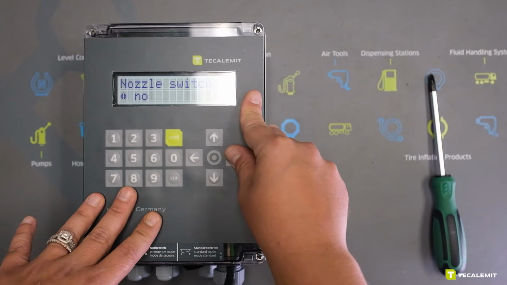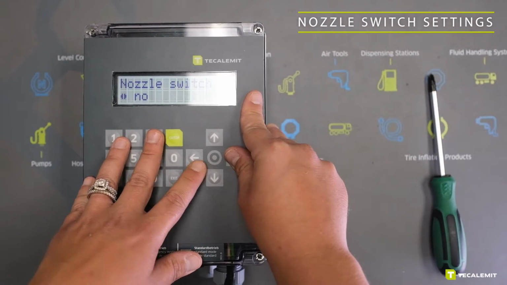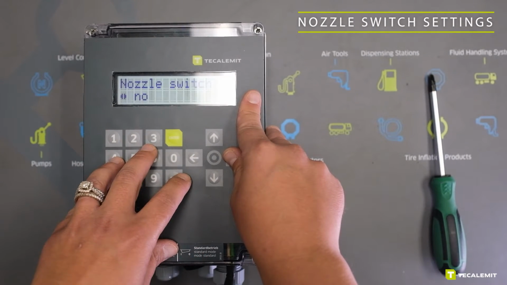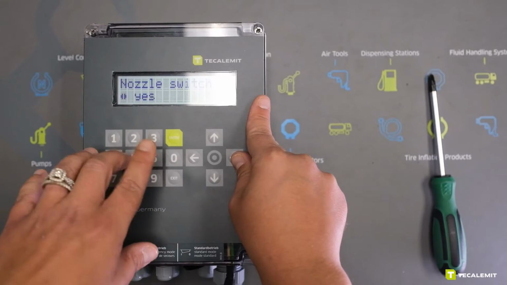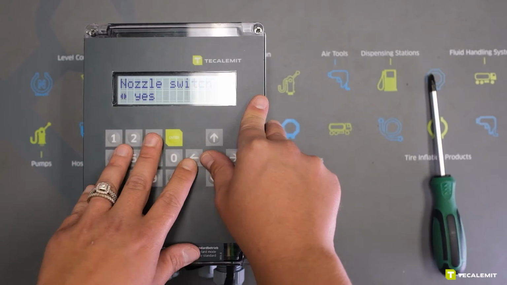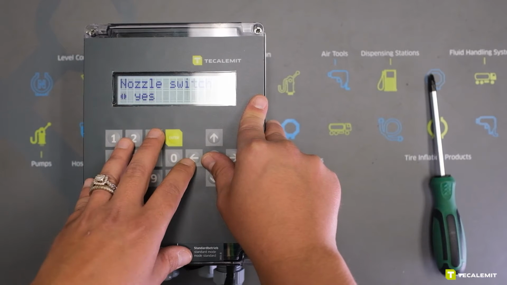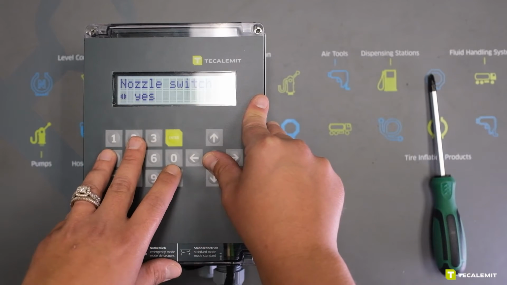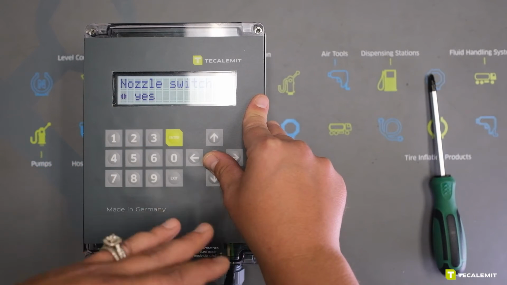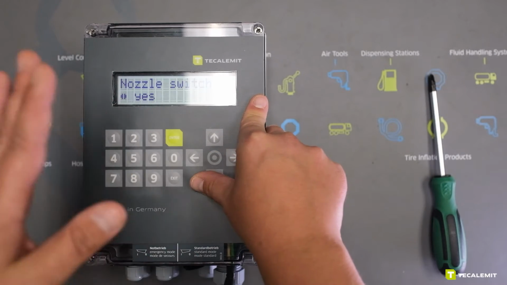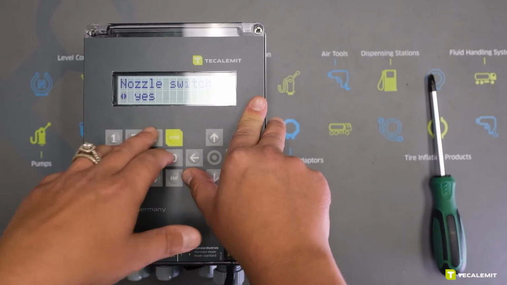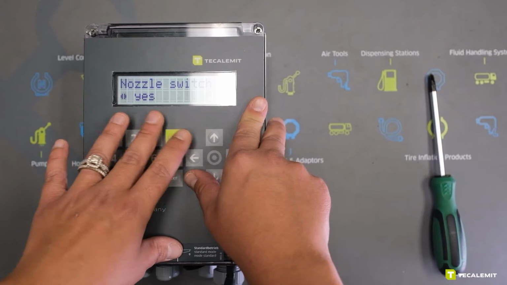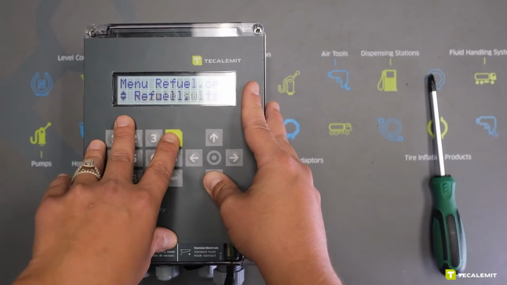And then we have the nozzle switch settings. So the Wonderbox comes default set to no nozzle switch. So if you have a nozzle switch, you need to make sure you go in here and set this to yes. If it is set to yes, and you do not have a nozzle switch, what's going to happen is you're going to start the transaction and the pump is not going to come on. So that's usually the first thing that we check, is we go in here and we check that the nozzle switch is set to yes or no, depending on if we have a switch or not.